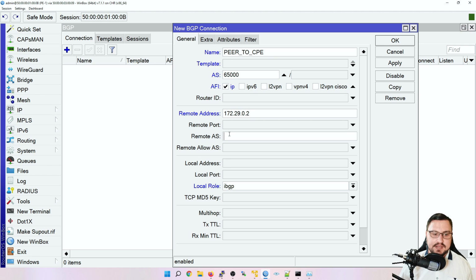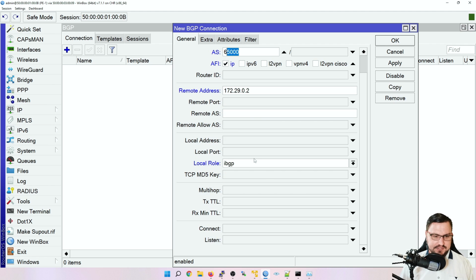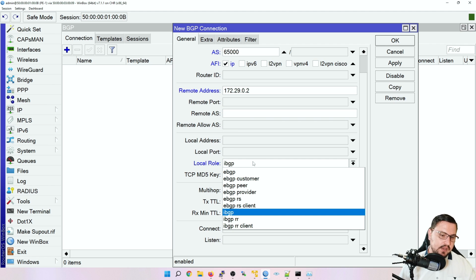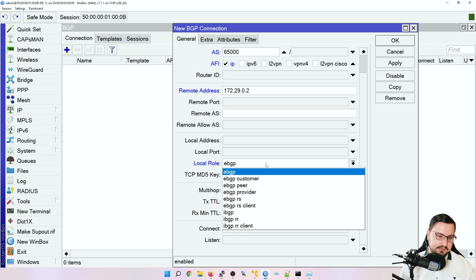But it can now guess the remote AS. It can actually read from the BGP packets what the remote AS is. So I'm going to leave this blank just to show you, because it's essentially going to know what the remote AS is because of what I fill in on the remote side. Now I just need to set my local role. And in this case, it's going to be eBGP, because I am connecting to an autonomous system on the outside.